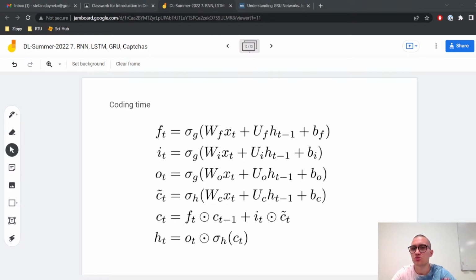We need UF, hidden hidden. Yes, so we have now UF. We can copy it three times and rename it to UC, UO, UI. So now we have our weight variables for the input layer. Now we have our variables for the hidden layer.